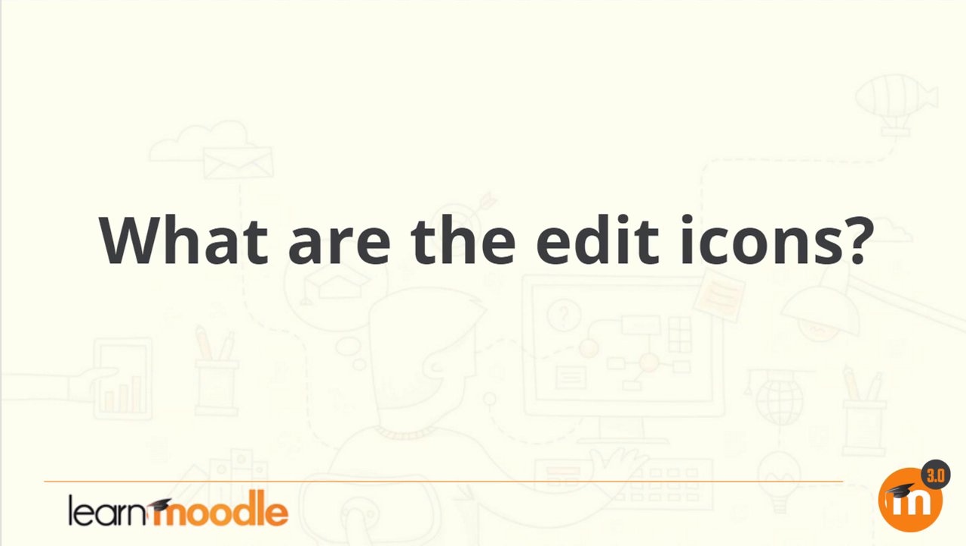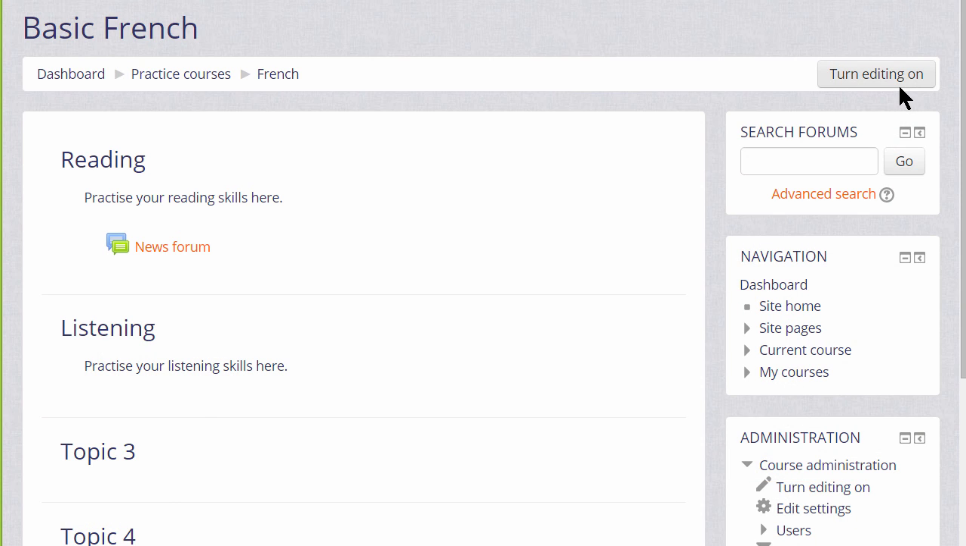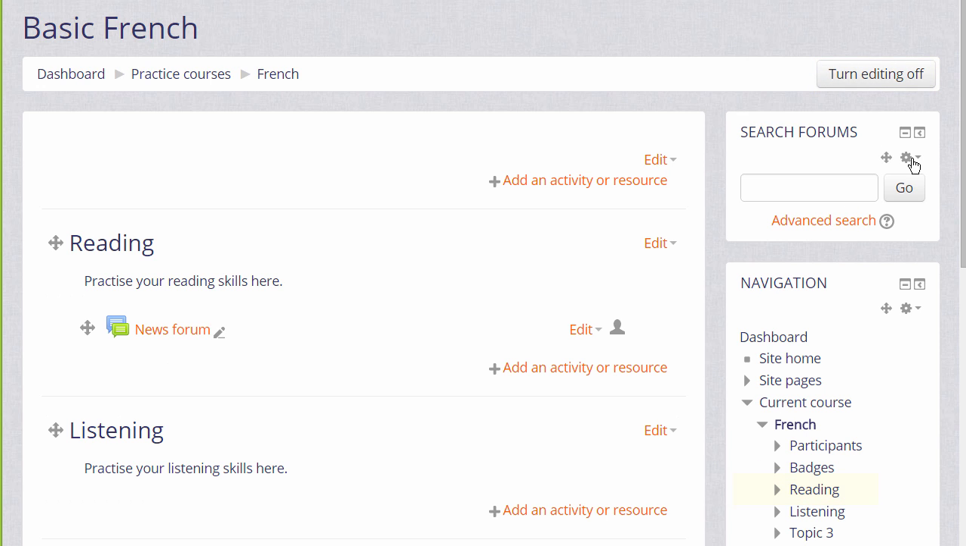Understanding the edit icons. In order to add learning activities and resources to your course, or even to change the wording and description in your course sections, you need to have the editing turned on. So let's take a look at that now and see what the editing icons mean and do. We turn the editing on either by clicking the button top right or by going to the administration block and clicking the link Turn Editing On.